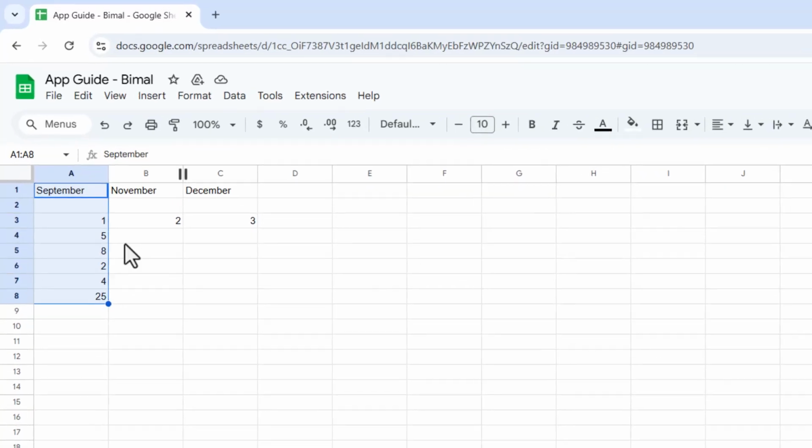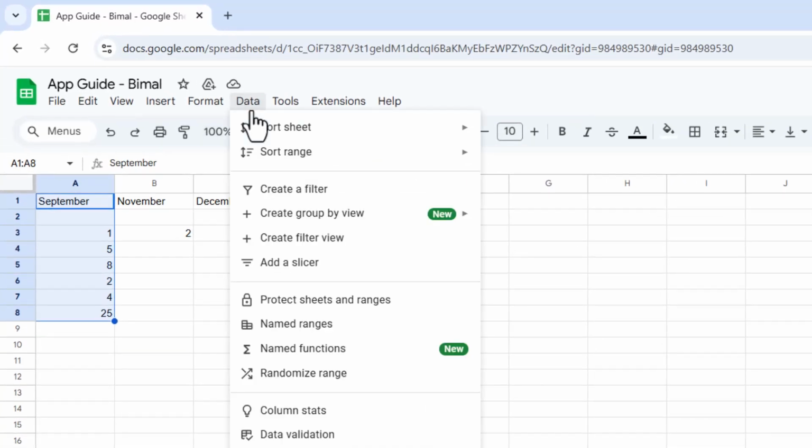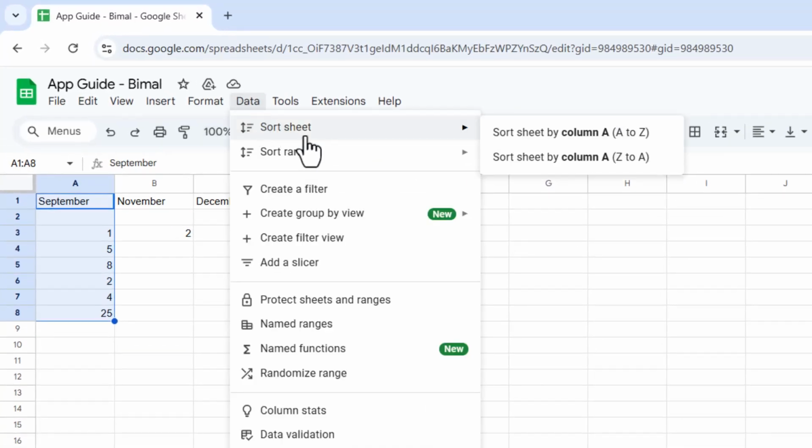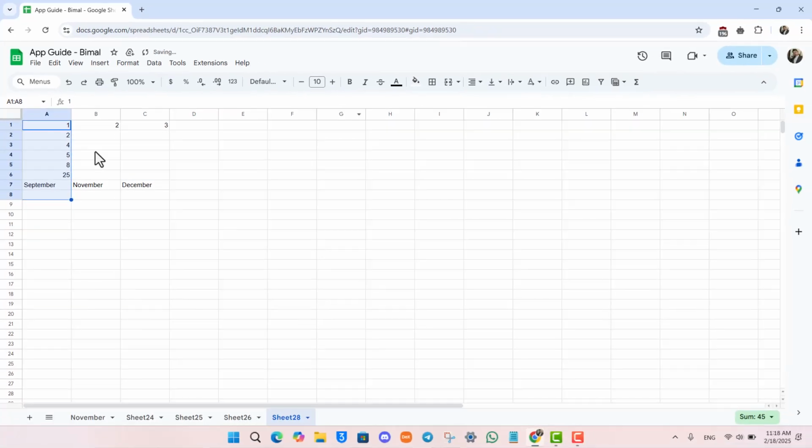Once you've done that, simply go to the top and select the option called Data. There you can see the option called Sort sheet. There you can see Sort sheet by A to Z or from Z to A. You can select that and then it will automatically sort the sheet in alphabetical or highest to lowest order or lowest to highest.